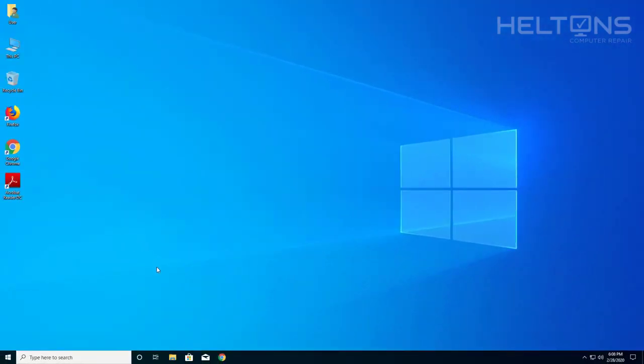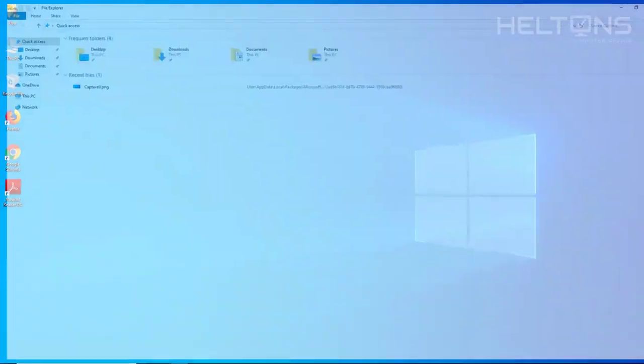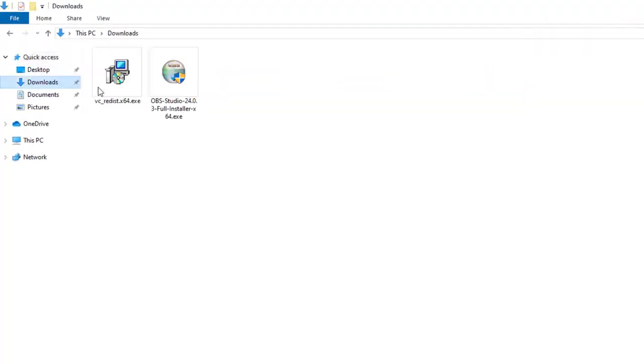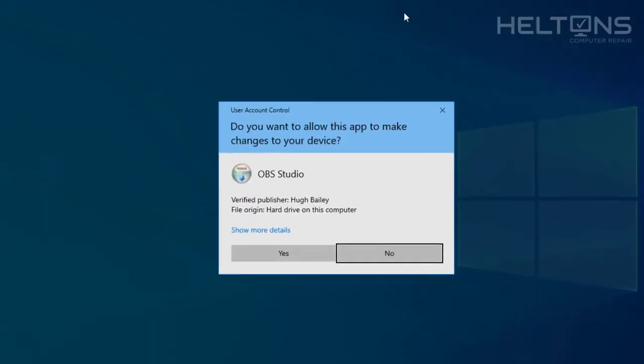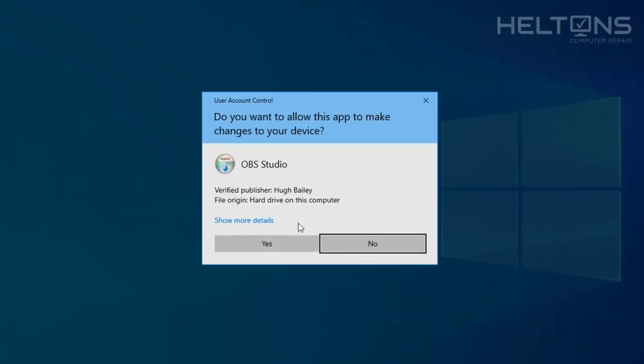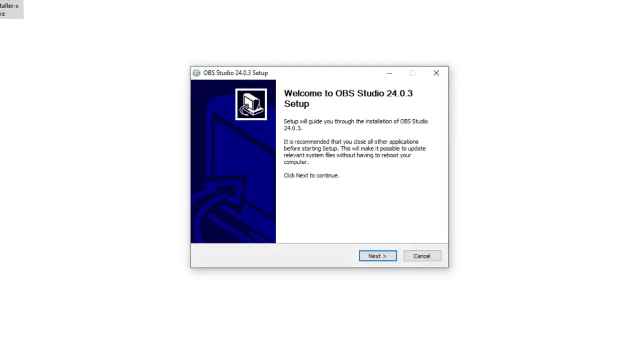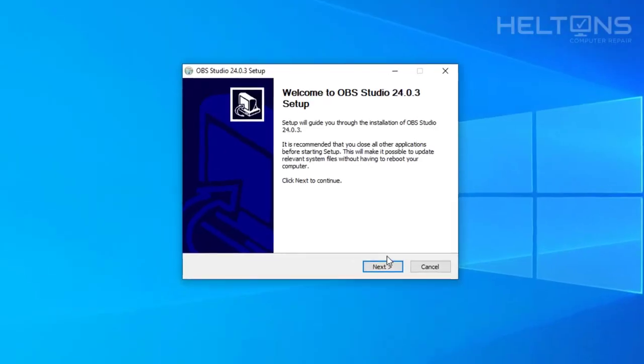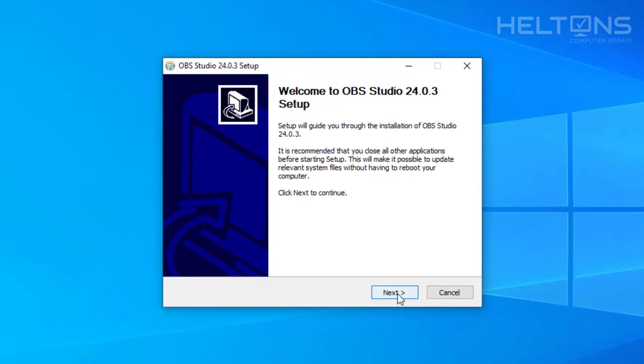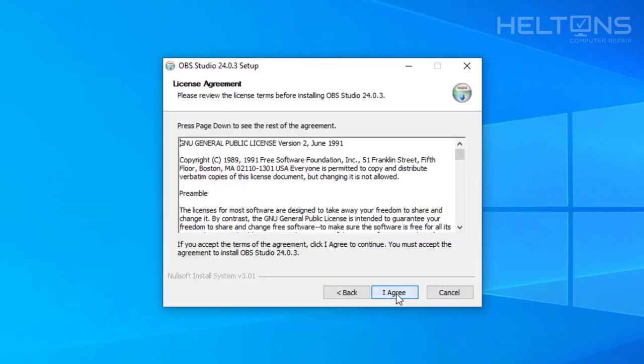Now the file has already been downloaded and it's in downloads, so I'm going to reopen the OBS Studio installation again. You'll possibly be prompted like this again, and press yes. I'm going to exit this file explorer because I don't need it right now, and just follow the instructions by pressing next.